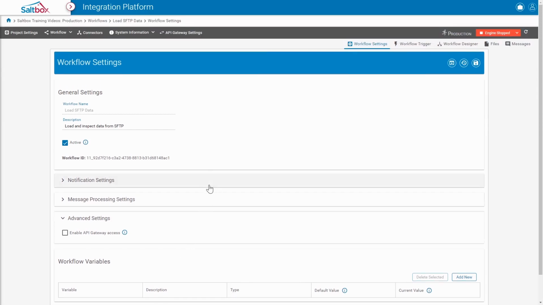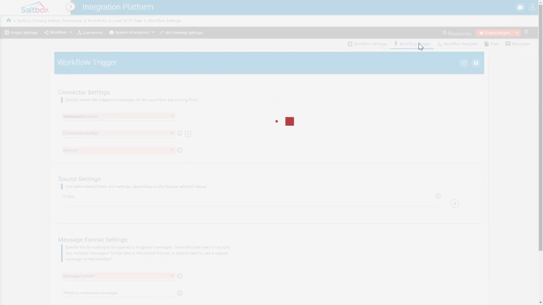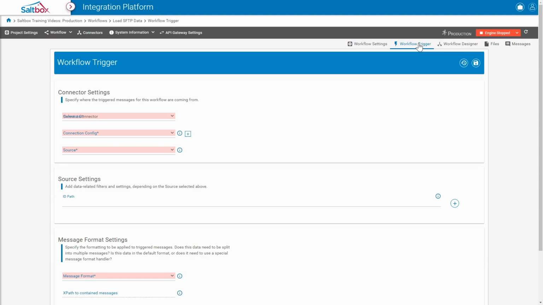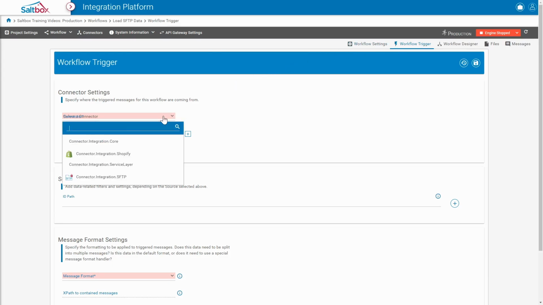Because this is a blank workflow, we'll need to set up the trigger. Workflow triggers are responsible for fetching the data from a vendor and initiating the workflow logic. Trigger settings vary depending on the connector and source selected, so while the general setup process is the same, some of the options will vary.